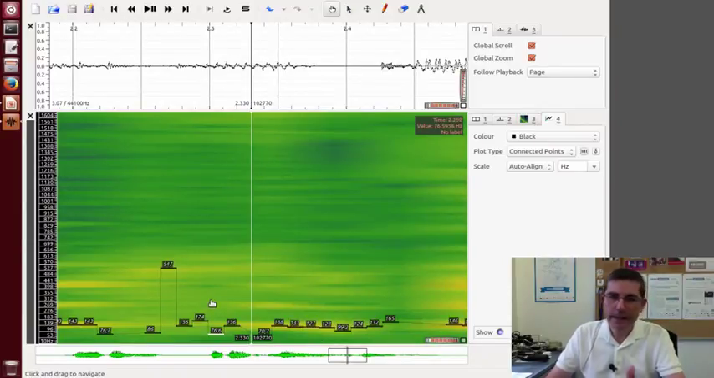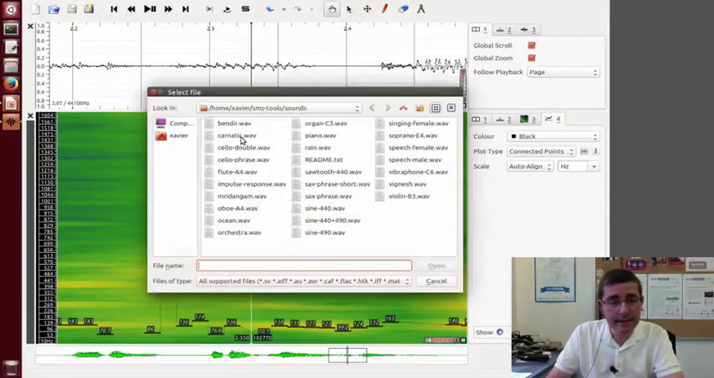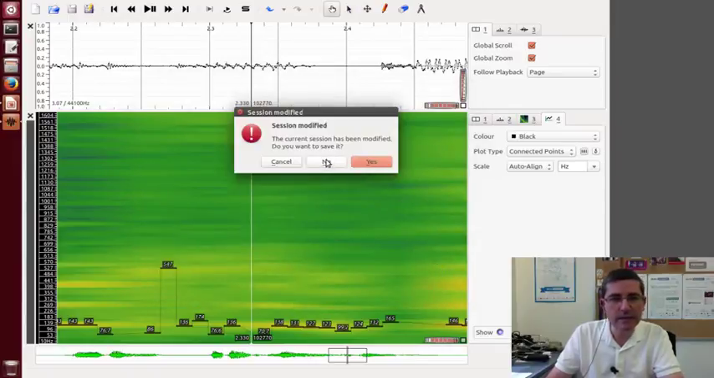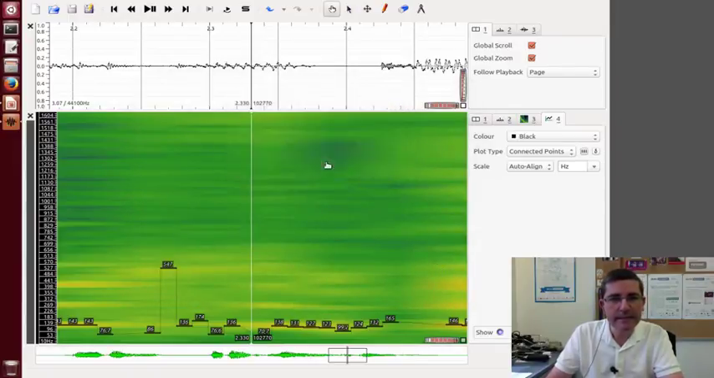Okay. Anyway, so that's a pretty good tool to analyze the pitch of monophonic sounds. So now let's open a polyphonic sound. Let's open that fragment of Carnatic music that we have been hearing in some classes.